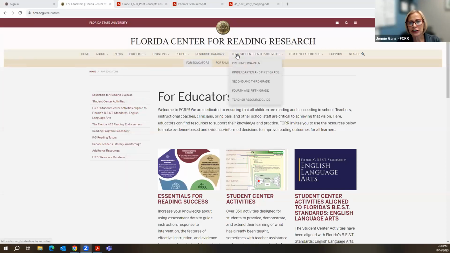You will see one thing I want to point out to you on the top bar. Do you see right here? It says FCRR Student Center Activities. It lives in a couple of places. Because people around the world use these activities, we wanted to make sure that it always had its predominant spot right on our search bar. So that is the same as if we're going to click elsewhere in our Student Center Activities. It's the same Student Center Activities. So I just wanted you to be aware that that is nothing different than what you're going to see. And that is everything from pre-K through grade 5 is there in our Student Center Activities.